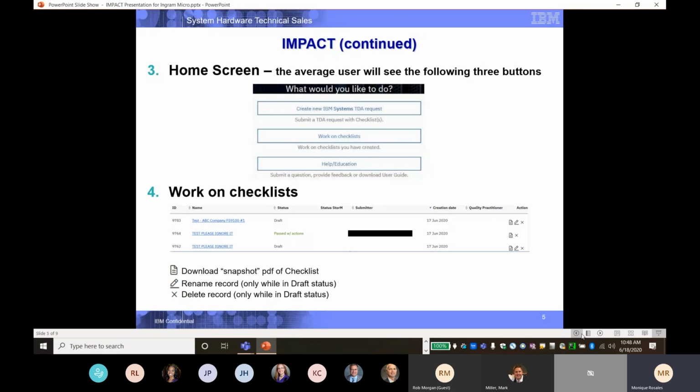The little pencil icon allows you to rename your record, and it only appears while it's in draft status. The X icon means you want to delete that record. And once again, that's only available while it's in draft status.